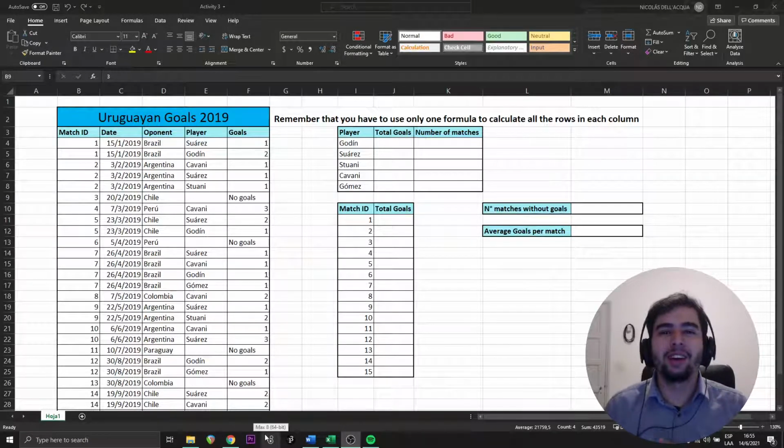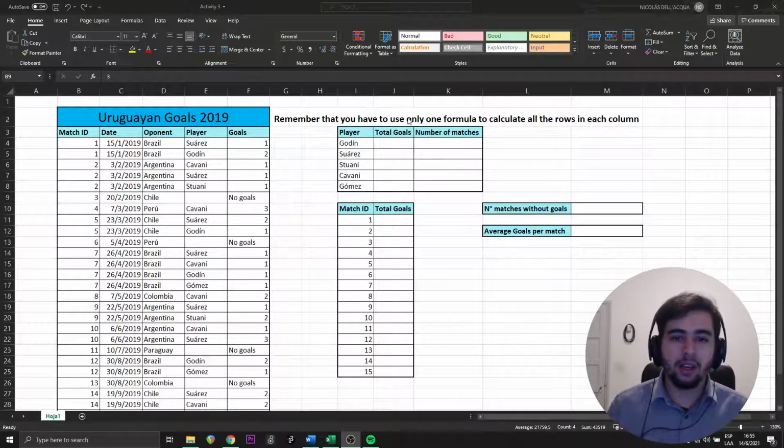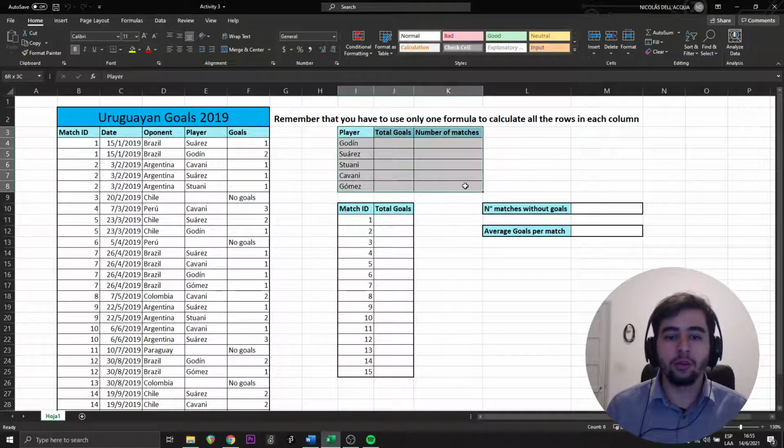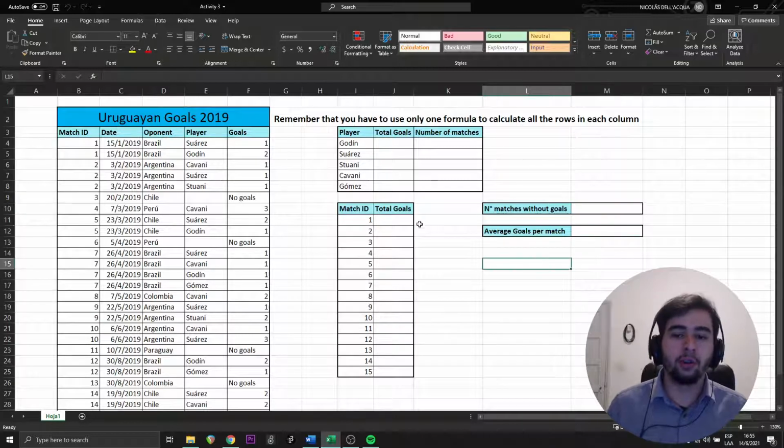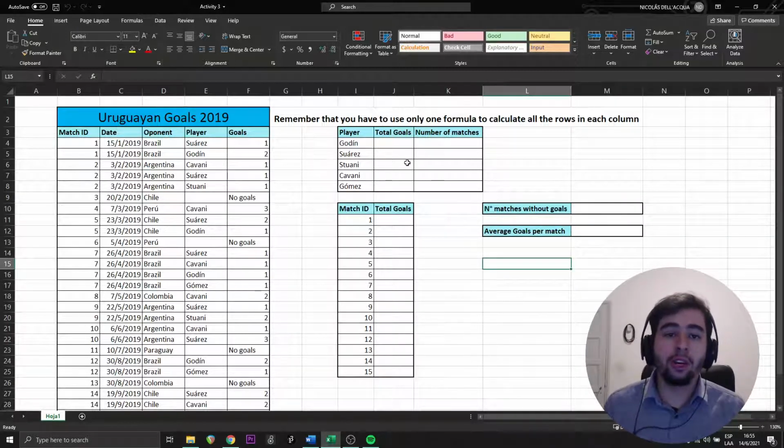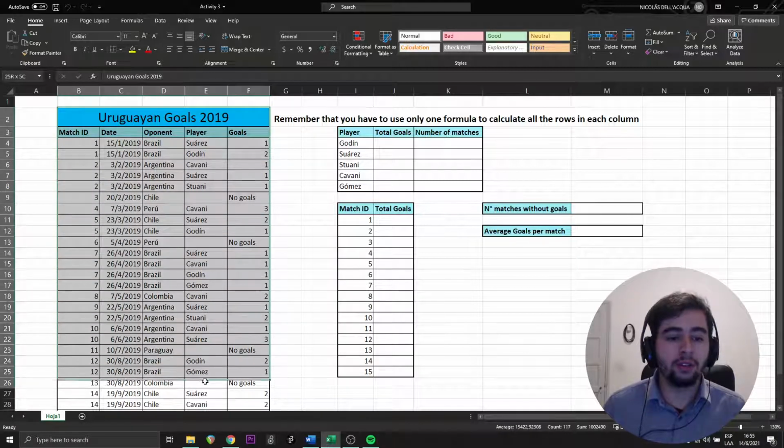Hello everyone, in this video I'm going to try to explain what you have to do in the activity number 3, which is this one that you have right here. So basically what you have to do is complete these two columns, these two tables, and these two cells here on the right. And all the information to complete these tables, you are going to get it from the main table that is here on the left.